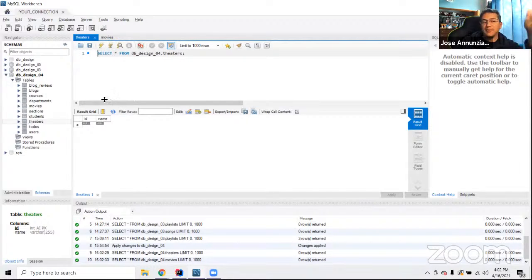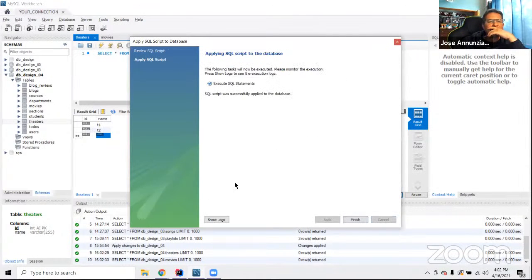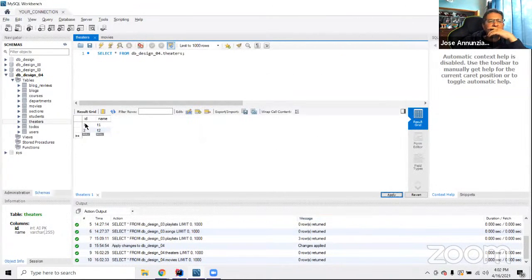All right, so let's create a couple of theaters. So let's see, we call this theater T1 and T2. Let's apply. Okay, notice that it auto-incremented the IDs 1 and 2. So let's create a couple movies. Let's see. So this could be Aliens. And it's playing in movie theater 1.